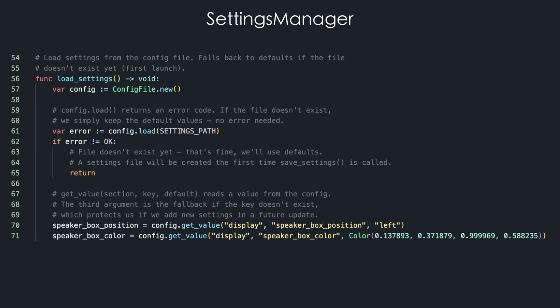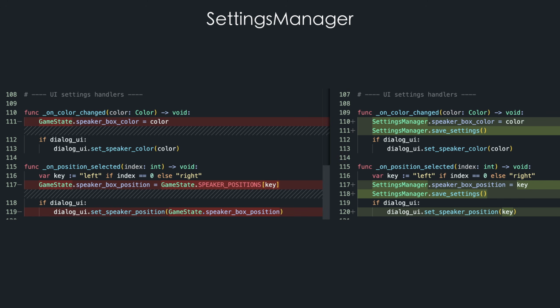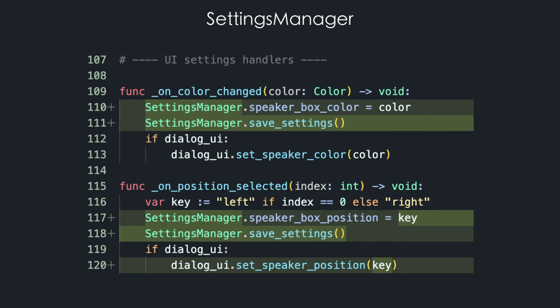Since we want to load these settings no matter what, simply call load settings inside of the ready function of the settings manager. That way you will always load the correct settings as soon as your game starts. And as for save settings, you will have to call it every time one of your properties change. In my case, I will update the callbacks of my main menu just like that. Now as soon as one of the values change, it will be saved immediately.